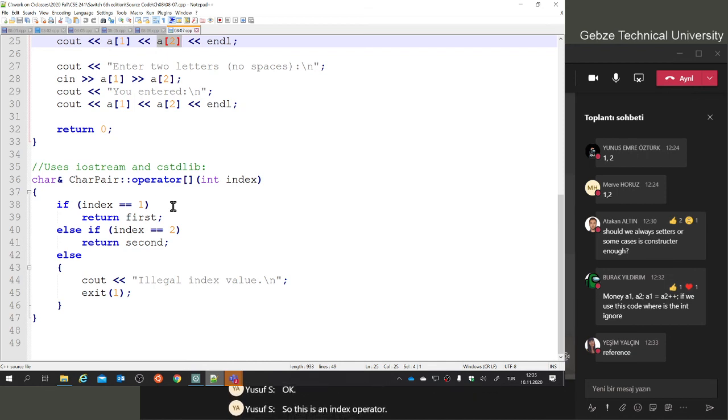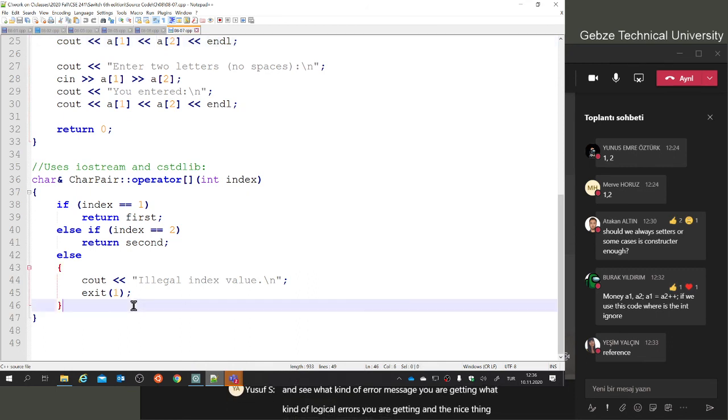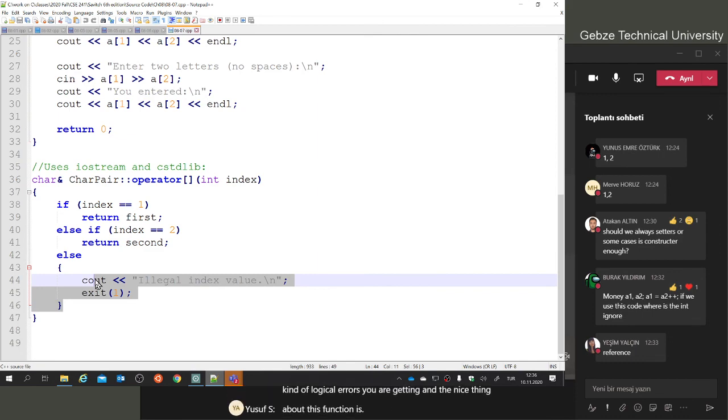I am going to return to what I said at the beginning. I said operator overloading is simple. It's either a member overload or the global overload, but there are lots of details that you need to learn. And we are talking about those details, and it looks like there are many details and it is difficult to remember those. So you need to go back after the class and try to do all this stuff yourself on your compiler and see what kind of error messages you are getting, what kind of logical errors you are getting. And the nice thing about this function is it does this error checking.